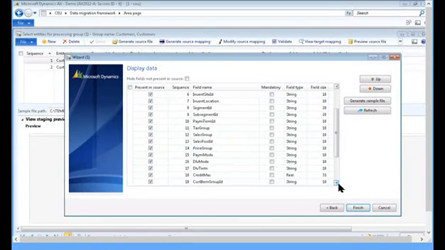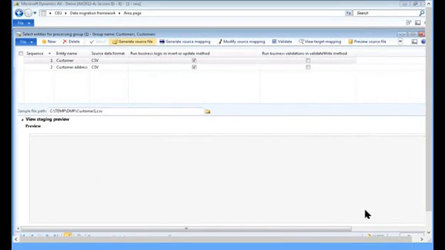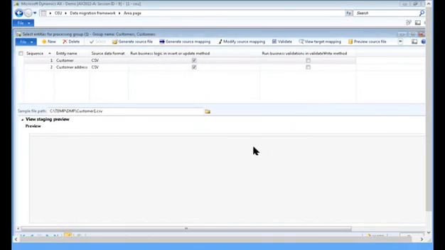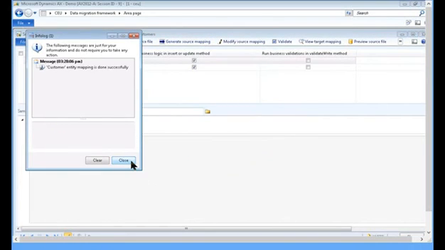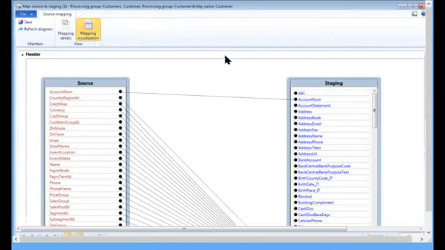And all we have to do here is select which fields are present in the source file. If we already have a file, we can just generate the source mapping. So the system will actually read the file and create a mapping for it. Then modify or view the source mappings.